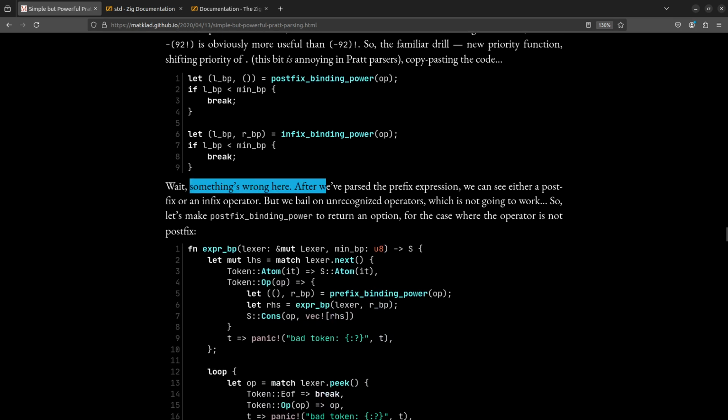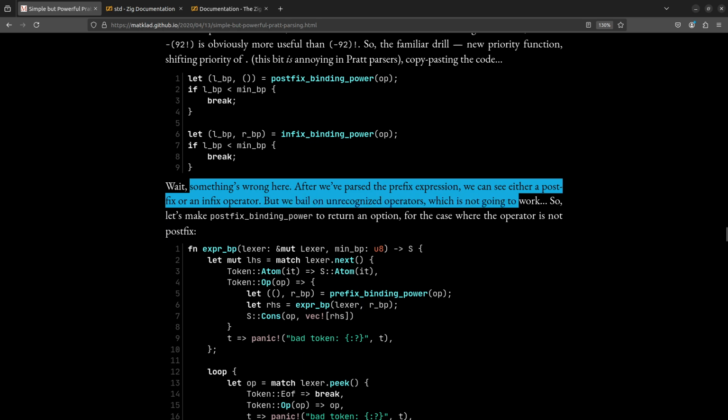So wait, something's wrong here. After we pass the prefix expression, we can see either a postfix or an infix operator, but we bail on unrecognized operators, which is not going to work. So let's make postfix binding power return an option for the case where the operator is not postfix.